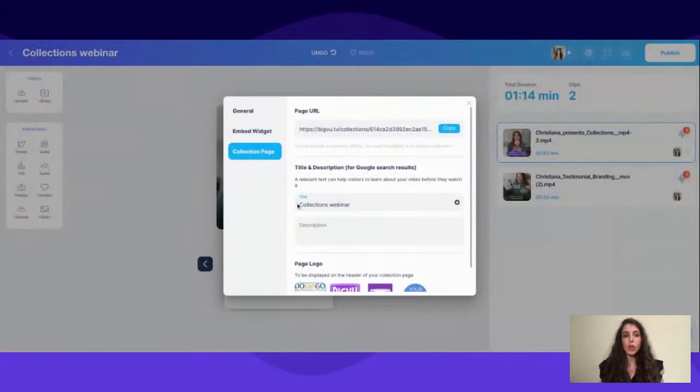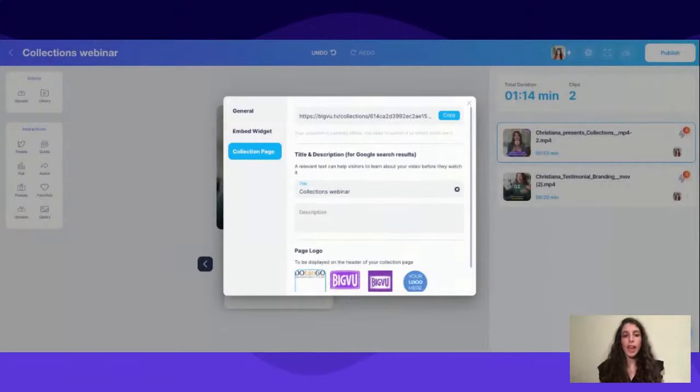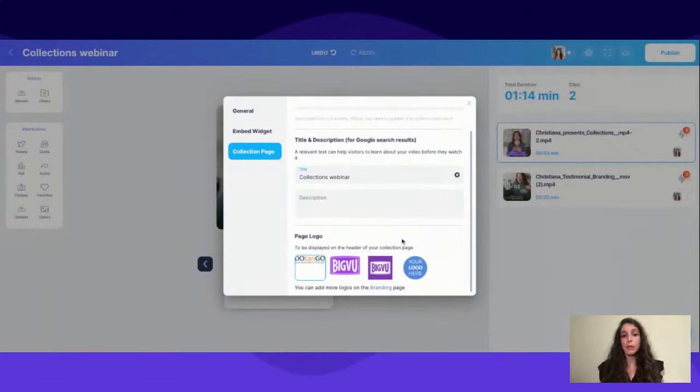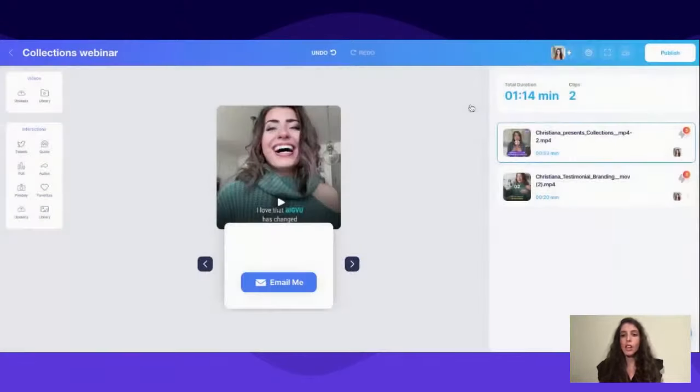The next thing is collections page. Here you have the URL if you want to post it in different places and get people to reach your website with the videos and interactions. And also we have the title, description, and page logo. This is really important if you want to have the best SEO for your website. You want to get more traffic, more engagement from your users. So fill this as well. I think it's important for your website, for your traffic.